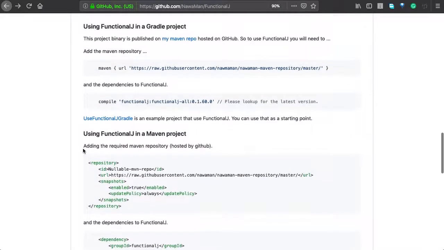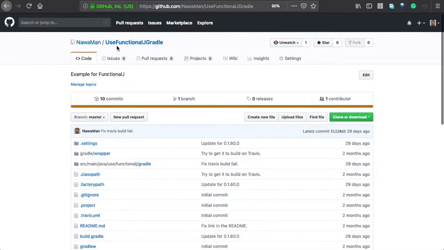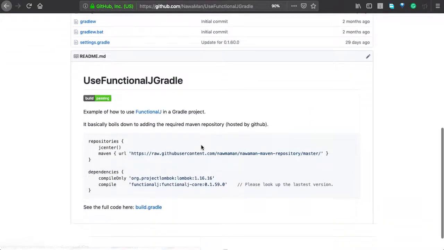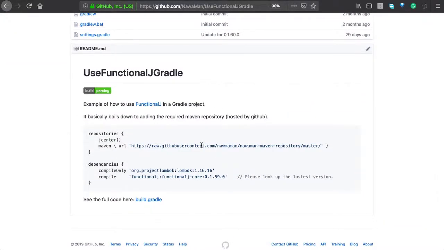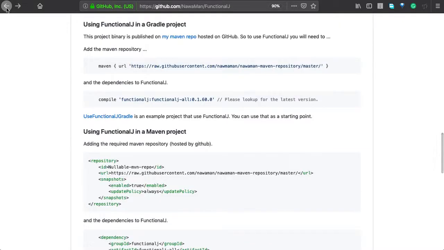You can also see an example project that uses it. If you click on there, it will bring you to a project called Use FunctionalJ for Gradle. If you just check this page out and run Gradle, it will build and show you how. And then you can modify it and see how things work in there.